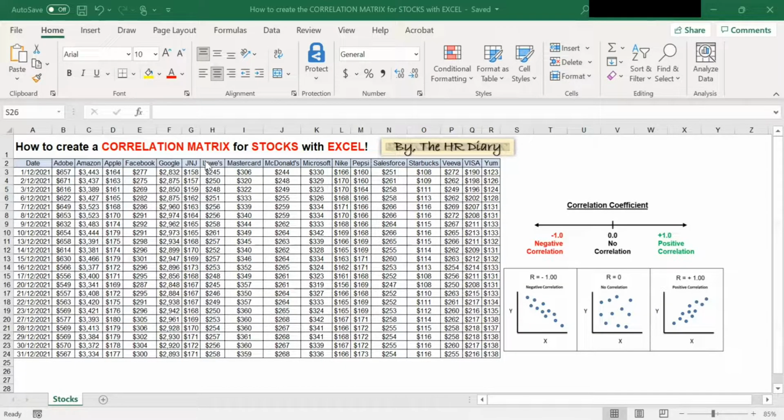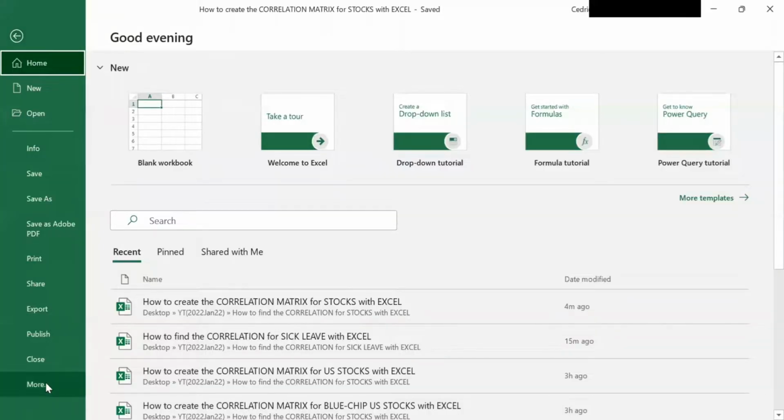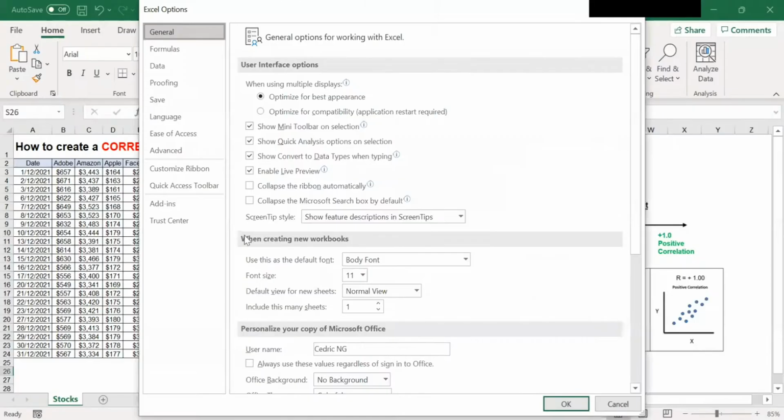To be able to run correlation using Excel, you need to first install the Analysis ToolPak. This is an Excel add-in program. To install the Analysis ToolPak add-in, go to the File tab, and then click More, Options, and click Add-ins.